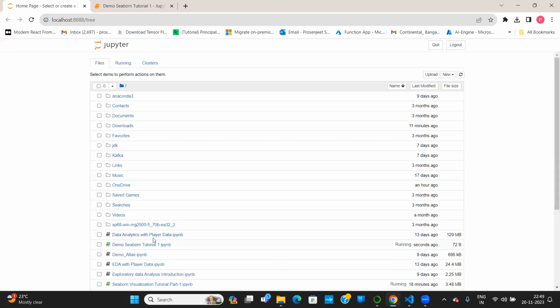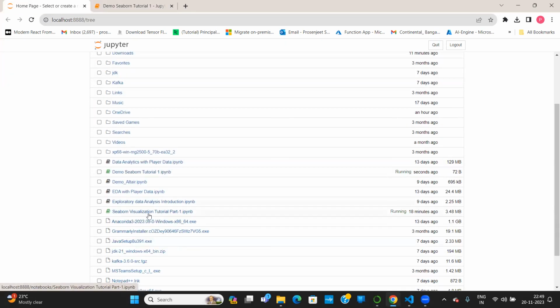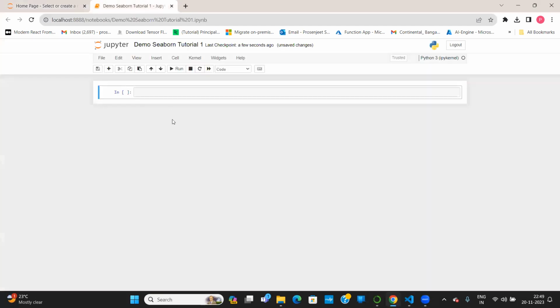I have already created the code. This is the exact code, Seaborn visualization tutorial part one. So this is already done. Today we will go through a few of the Seaborn exercises and understand how Seaborn works, with Seaborn dot plots and all those things. We'll do statistical visualization with Seaborn, which is mostly a part of your data visualization.